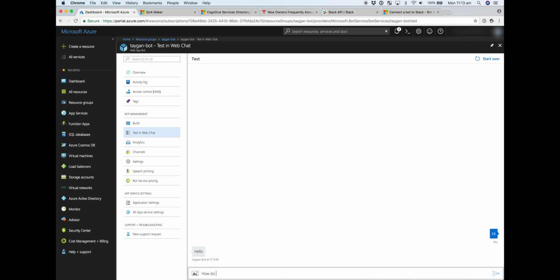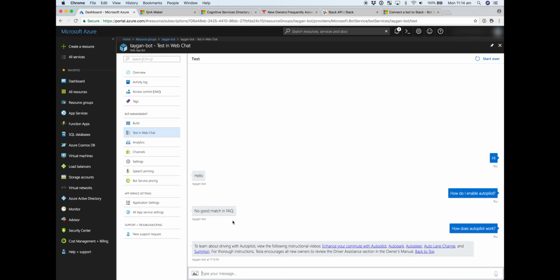So, how do I enable autopilot? How does autopilot work? Okay. So, it may need some active learning aspect to get all the different variances of the questions right, but otherwise our Q&A Maker and our Azure Bot Service is now integrated, but the experience is still confined to Azure Portal at this point. We haven't built an interface, so how do we expose it to external users?